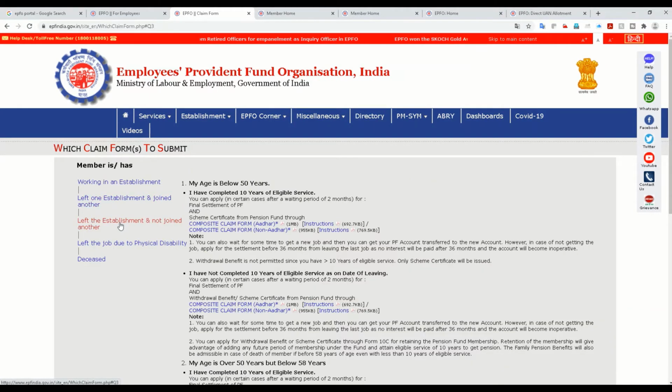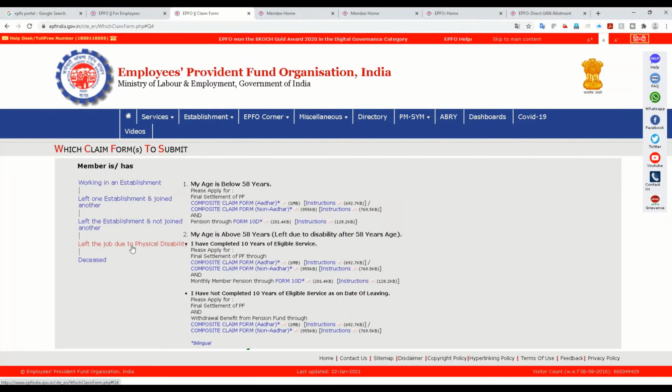If you left the establishment and have not joined another, for some reason you are not able to find a job and you are not going to continue with the job, then you can withdraw the entire amount. For that also there are different forms. And if you left the job due to physical disability, you have the option to get a pension amount, or you can withdraw the entire pension amount to do some business also.